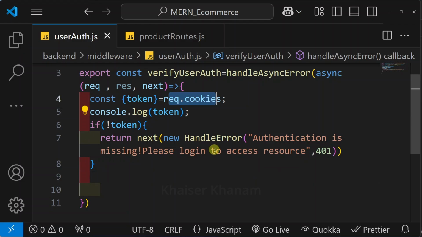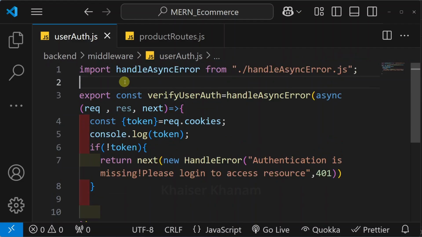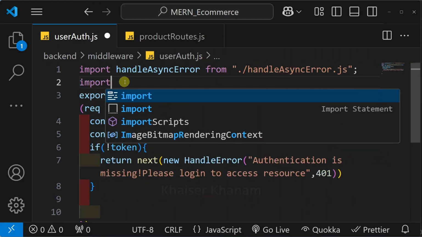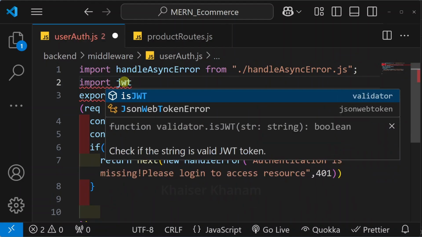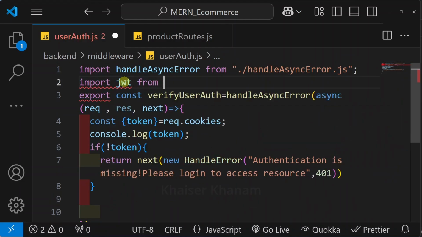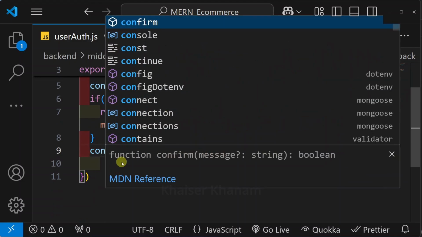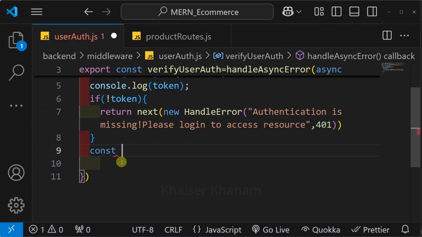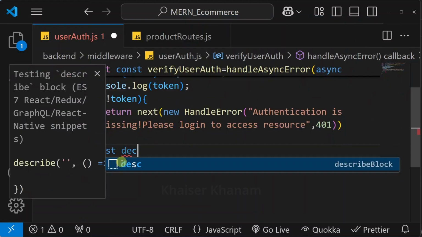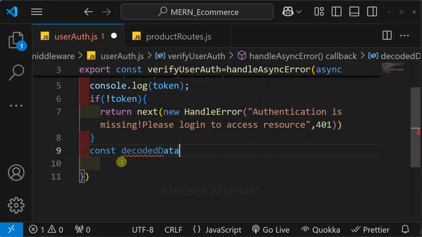For verification of token, we have already created secret key in our config file. Now using that secret key, we are going to verify our token, like if it is expired or not, we are going to check for that. So inside this file, first I'm just going to import my JWT, that is JSON Web Token. Below this, I will be creating one variable. I will give the variable name as decoded data.